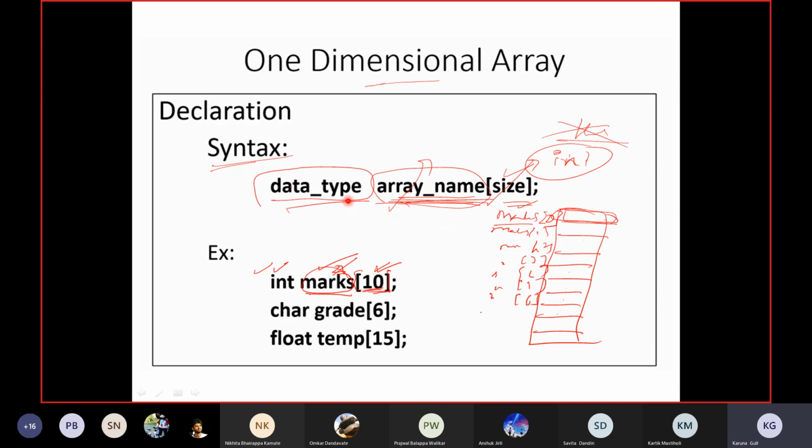What is the last value that you are supposed to take? Marks of 7? What is the last index value? Marks of 9. Is it okay? So marks of 8 and marks of 9. Now this is how we identify the individual location to pick our data or to dump our data into the memory location.